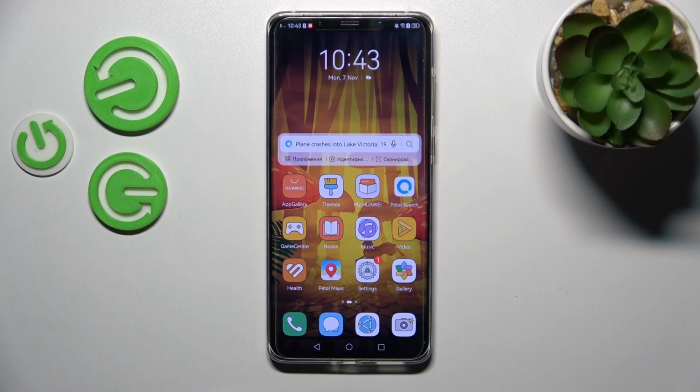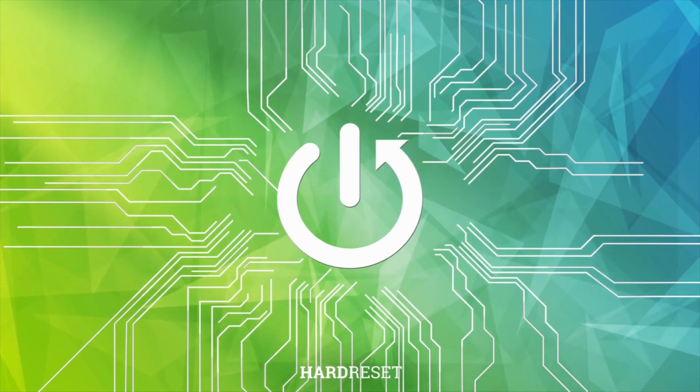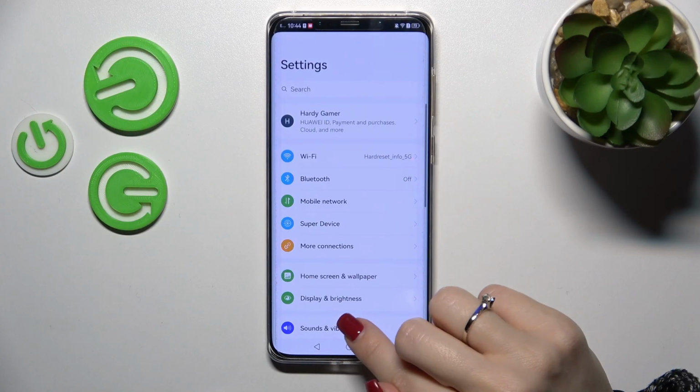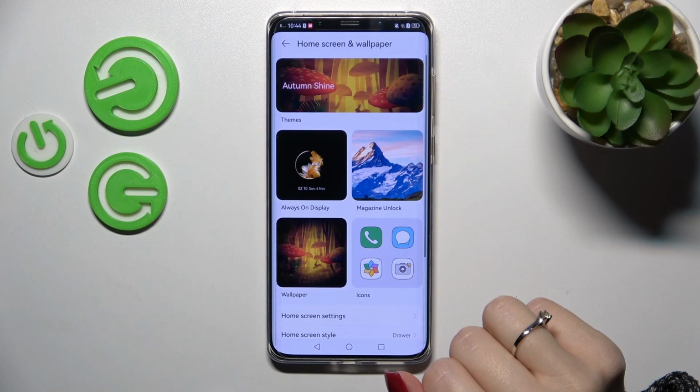Hi, today I'm here with my Huawei Mate 50 Pro and I'll show you how to change lock screen wallpaper on this device. So first let's open the settings application and then we should tap here to home screen and wallpaper.